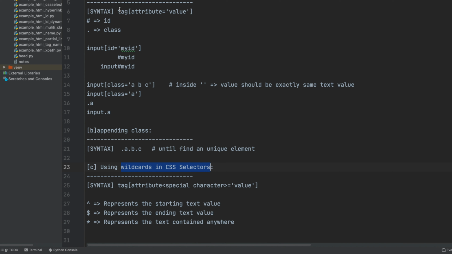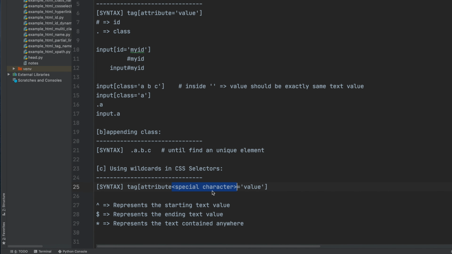The syntax is almost the same, only there is a difference here. We have to add some extra thing, a special character. The special character can be of three types: the caret sign, the dollar sign, and the star sign. Caret means the starting text of the attribute, dollar sign means the ending of the attribute, and asterisk represents the text content anywhere. It doesn't matter whether beginning or end. So we will see this.